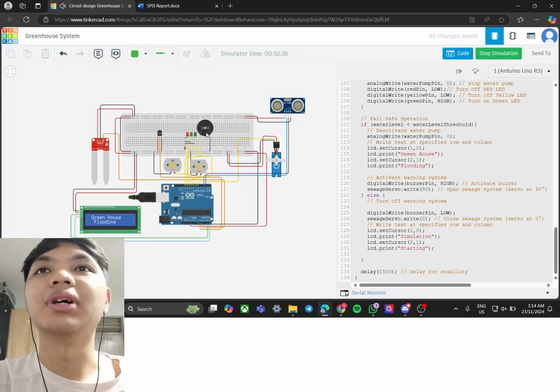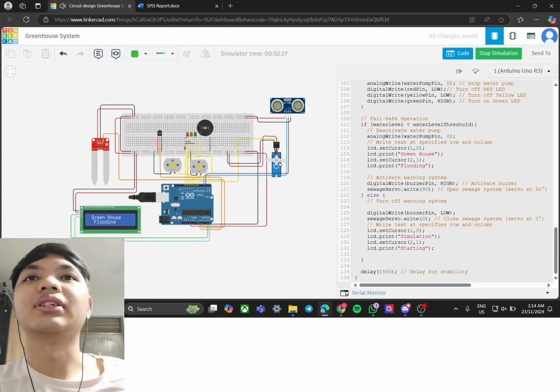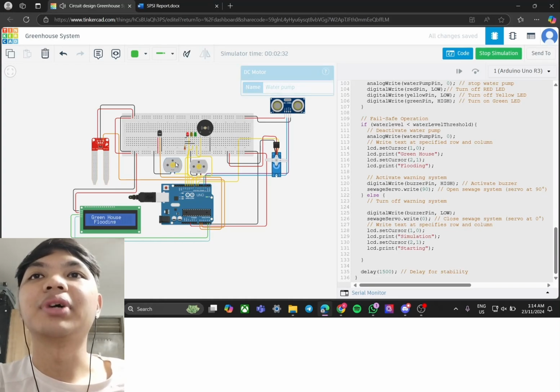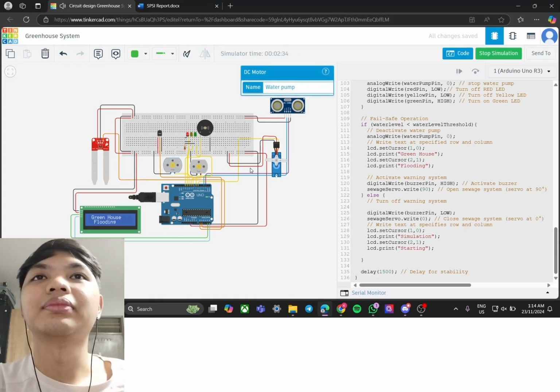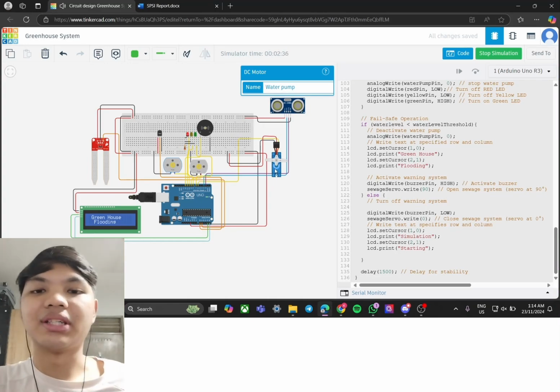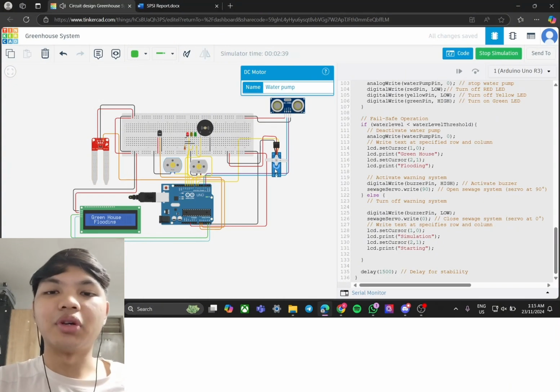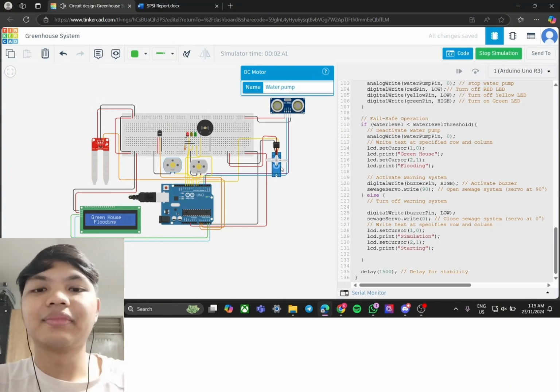this will turn on the buzzer. The sewage servo is at 90 degree. The LCD is printing out greenhouse flooding, and the water pump is at 0 RPM. This fail-safe operation shows that the greenhouse system will have no problem relating to flood. Thank you.